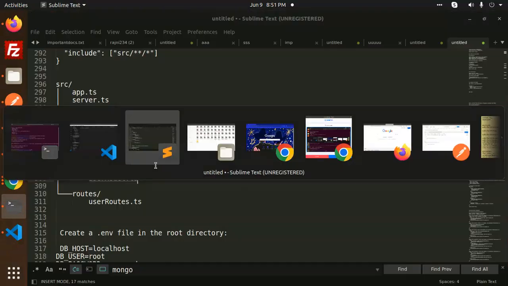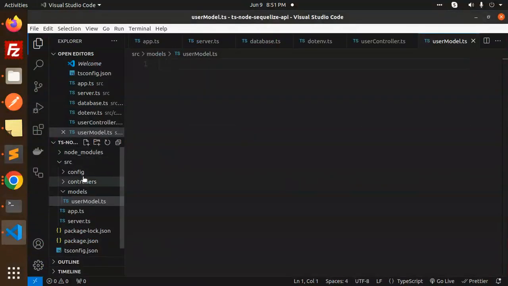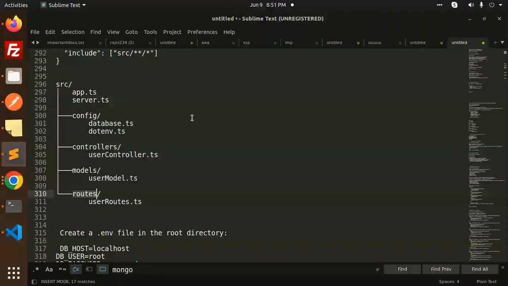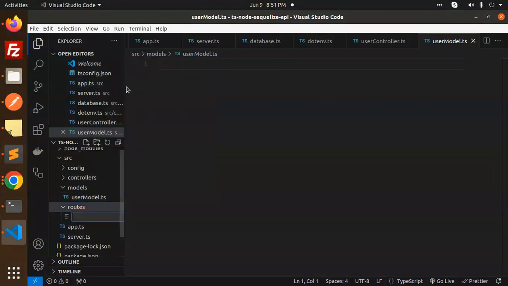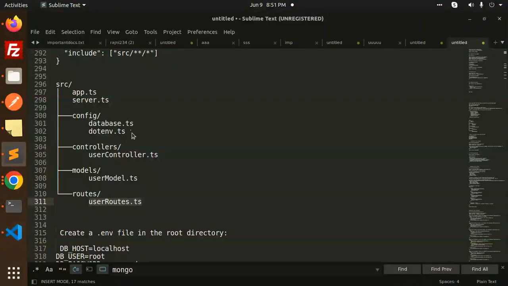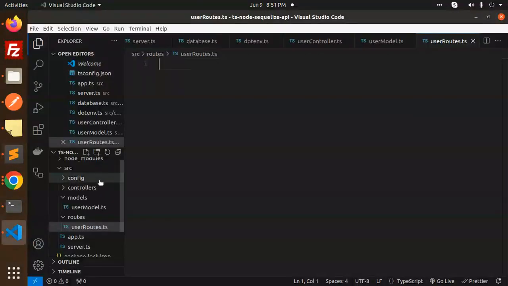What next, we have to go with routes. So let's create the folder routes and put the user routes over there. So let's create a new folder routes, then userRoutes.ts. Then we have to create a .env file for the environment variables.